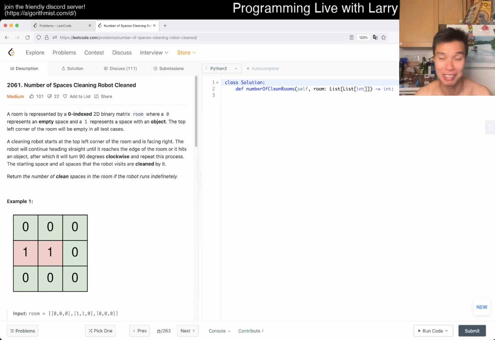We haven't done this one, that's kind of exciting. It is a medium problem, 2061, number of spaces cleaning robots clean.